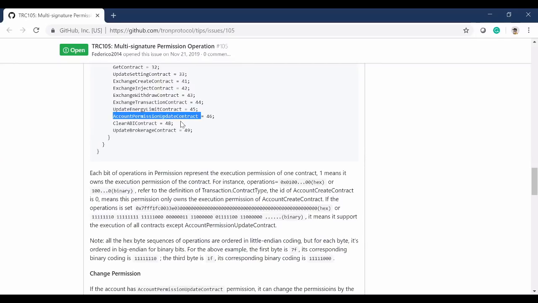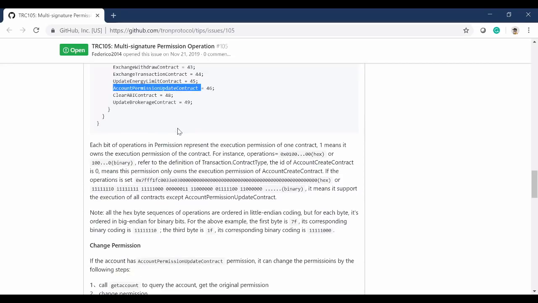Okay, I see your point. Can you just summarize, what's the advantage of TIP 105? Okay, with TIP 105, the account permission management will be much more flexible, and it can meet different requirements of permission management.